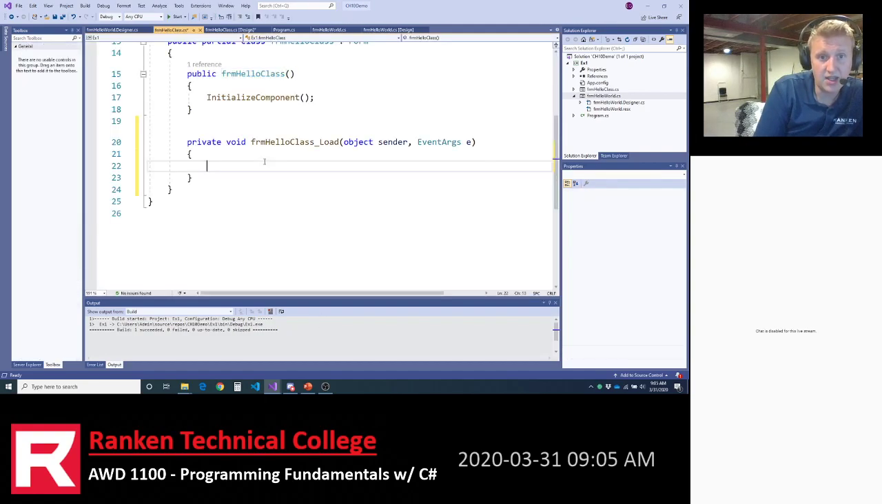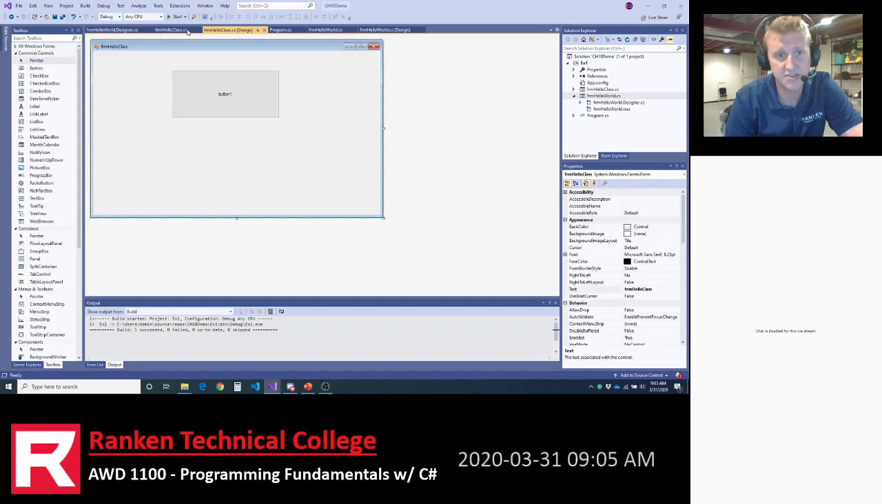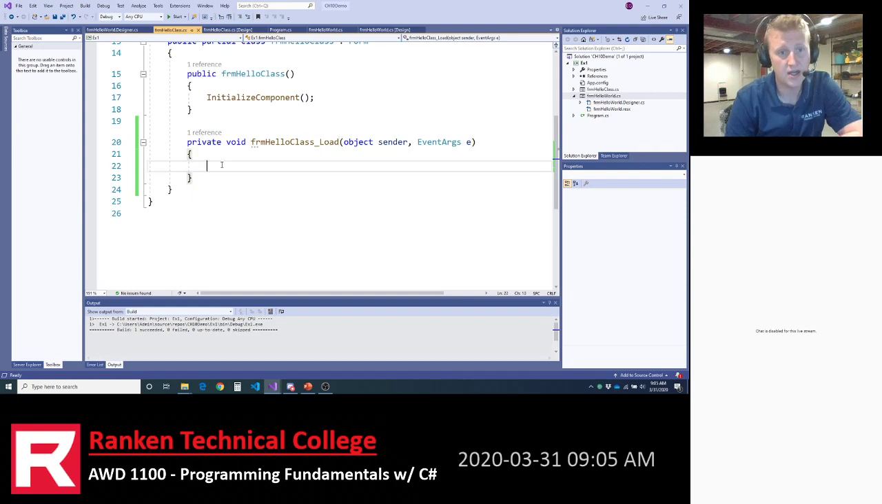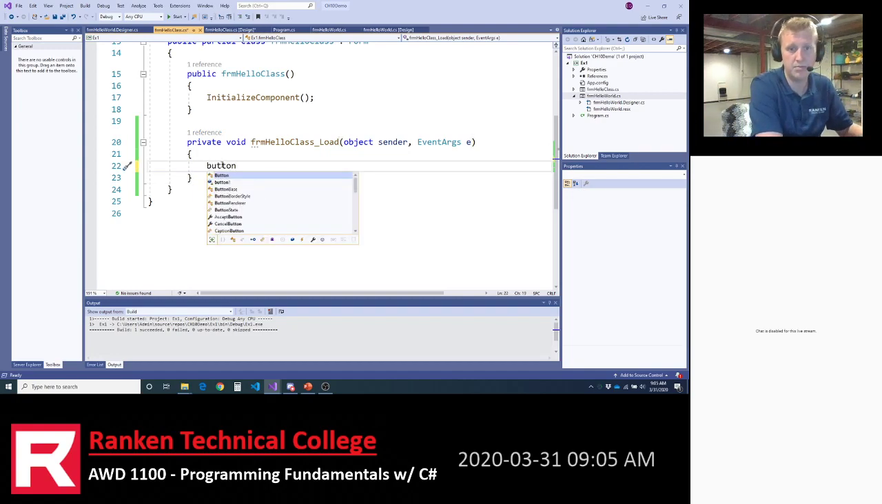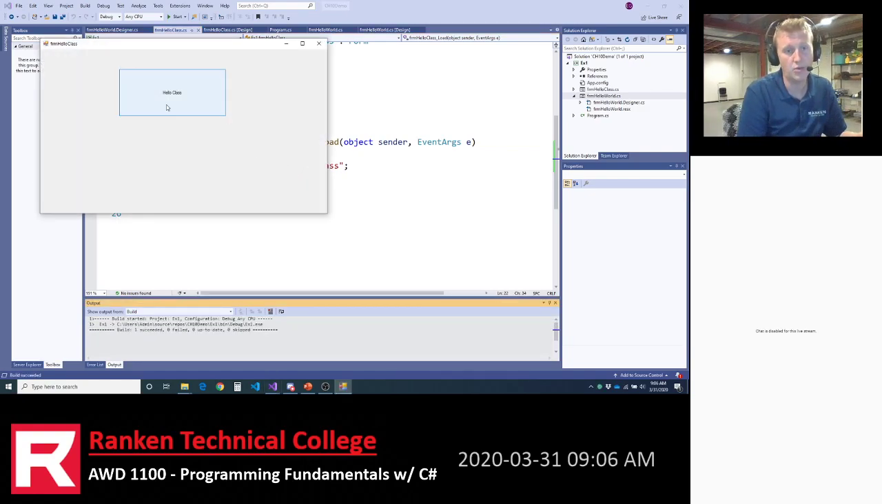And if I create a load method, it basically says, when this form is loading, it should rename that. Actually, I don't think it does, but I don't think it causes any problems. Button1.text equals hello class. So when the form loads, it's going to change the text to say hello class instead of button1. Okay, so that works.